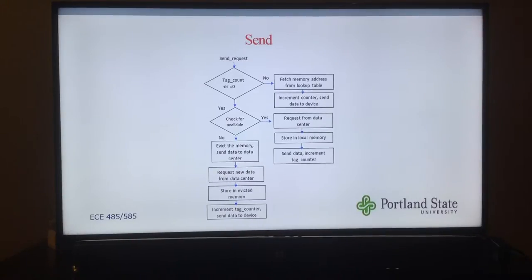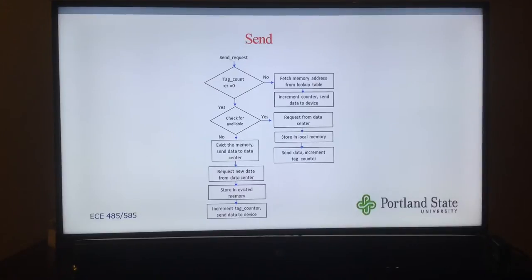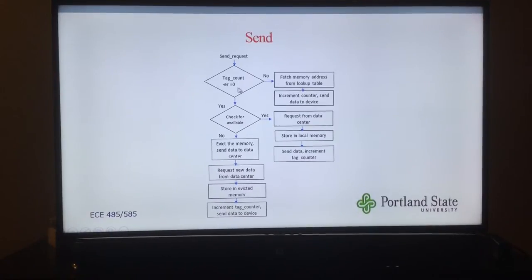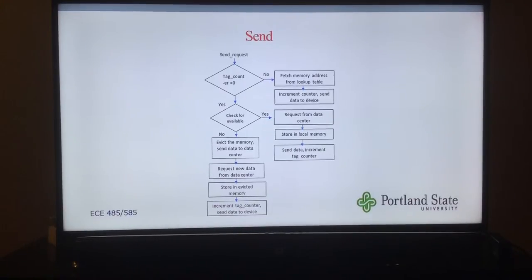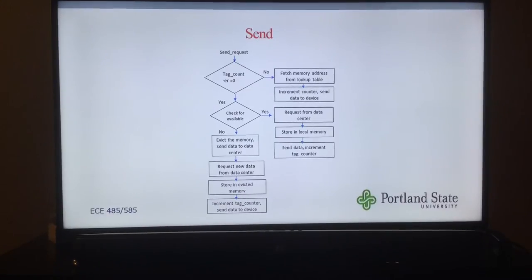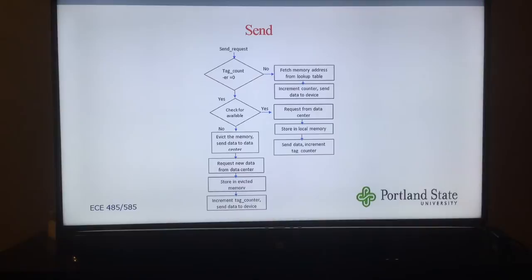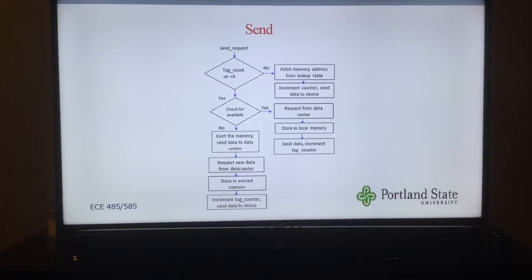So the satellite hub controller will fetch the address of that memory location and send the data to the device from that memory location. If the tag counter is equal to zero, that means the TR data tag is not present in the local memory. So the controller will now check for the availability of the memory. If the memory is available, it will receive the data from the device and store it into the local memory. Now, if the memory is not available, we have to allocate one memory to the received data. So it will evict the memory.